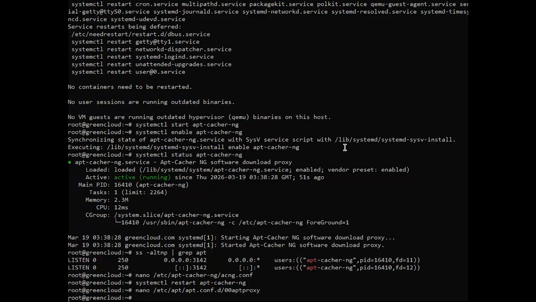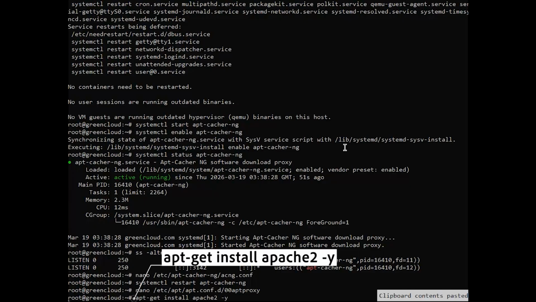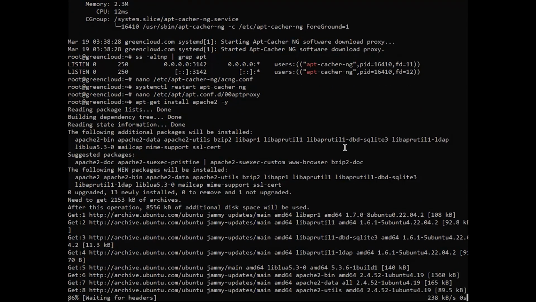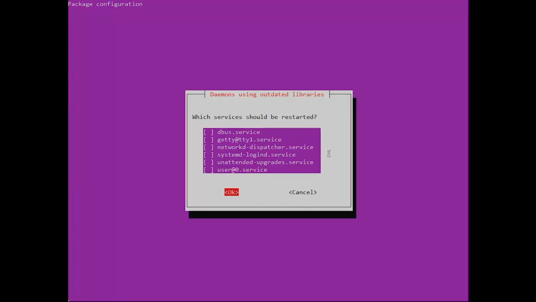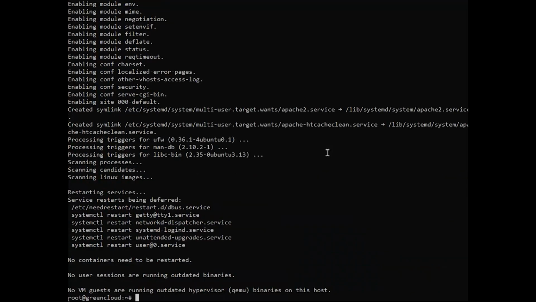Now, let's try to install the Apache package on the client system using the following command. This command will find, download, and install an Apache package from the APT-Cacher NG server. You can check it using the following command on the server system.